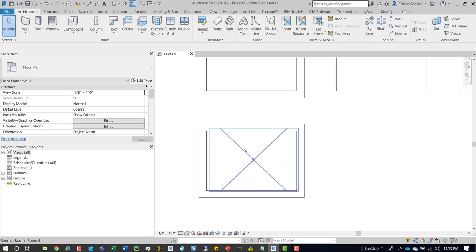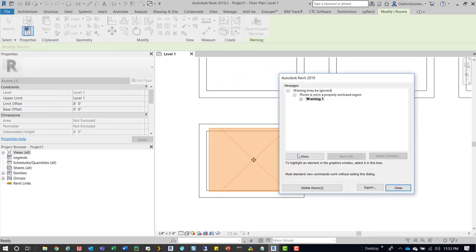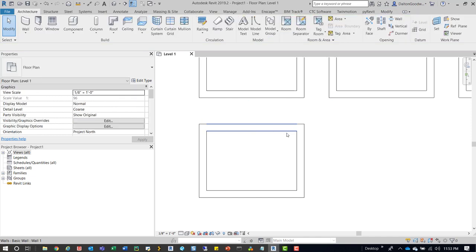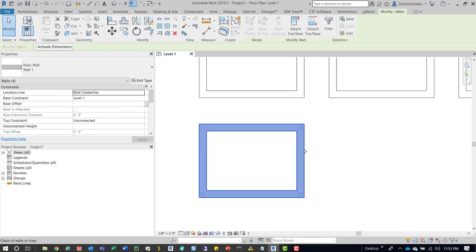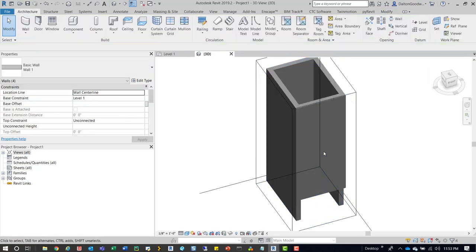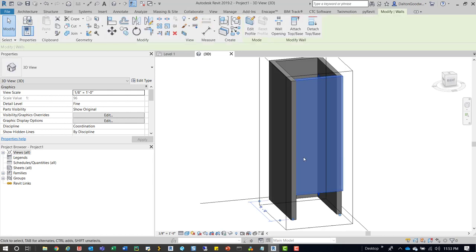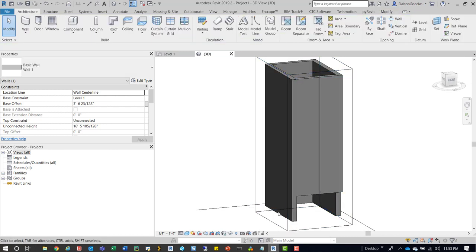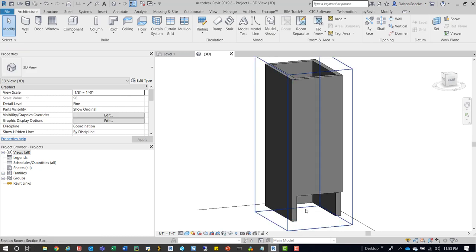So another one is down here. We can see this room isn't associated. If we actually click on it and show that warning, it's a different one. It says it's not in a properly enclosed region. And if we tab into this wall, we can select that whole system. We can come up here and do a selection box, and then we can see down here that this wall has been elevated, so it's now not closing that entire room in that space.